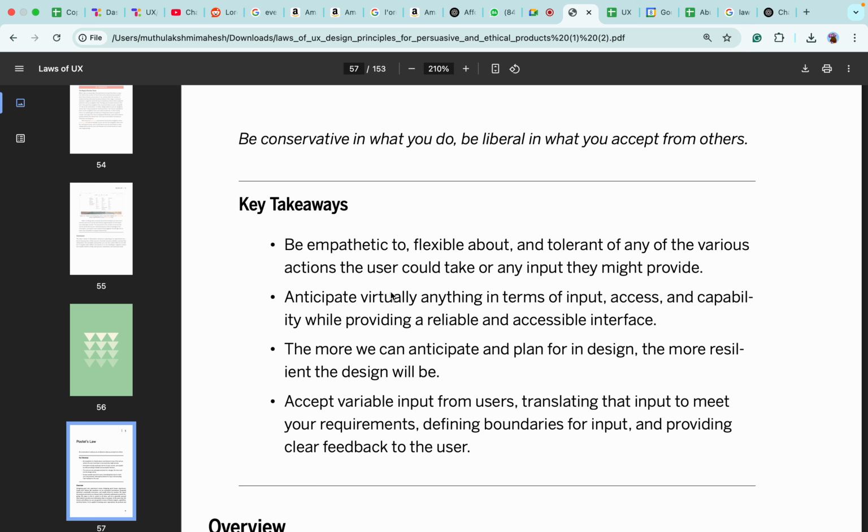Be empathetic to, flexible about, and be tolerant of any of the various actions the user could take or any input they might provide. So when we are creating interfaces, we need to stick to these rules, like the UX laws. This will help us give a consistent experience for the user, even though the user's experience might not be predictable.